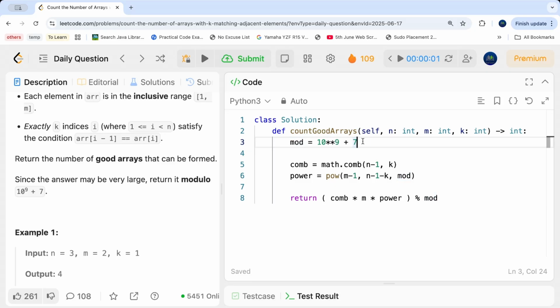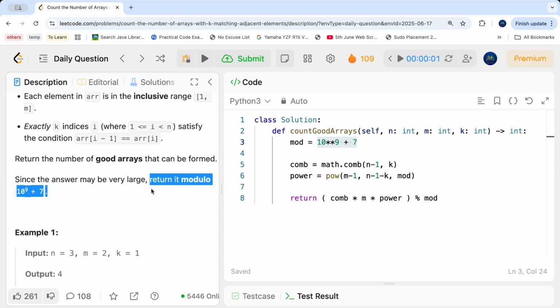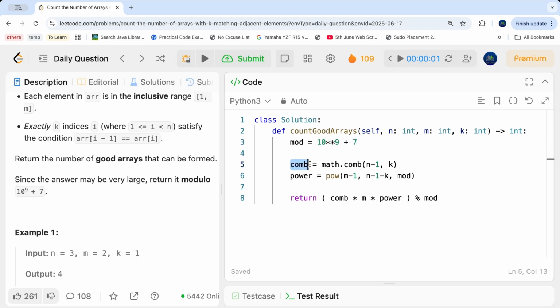Now this is the complete code we have for this particular problem. The first thing is the mod, which is equal to 10 to the power 9 plus 7, because the answer can be very large, so we need to return it modulo 10 to the power 9 plus 7. Then we calculate the value of comb, which is math.comb of n minus 1 comma k. This calculates the value of n minus 1 c k. That's the number of combinations of k adjacent pairs out of the given n minus 1 pairs for which the value is going to be equal.